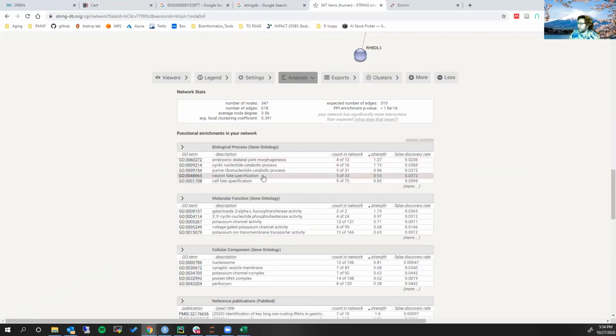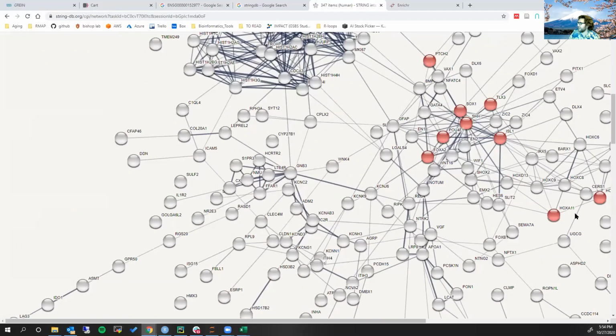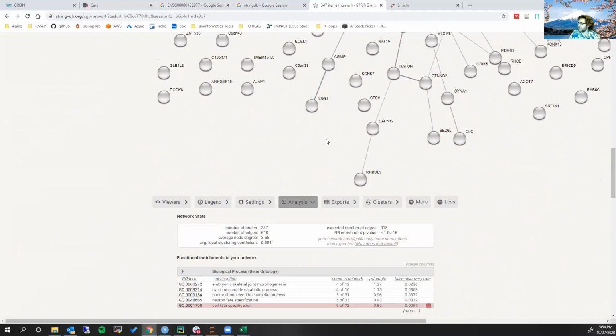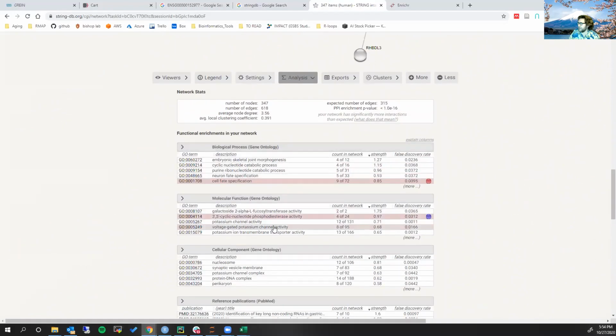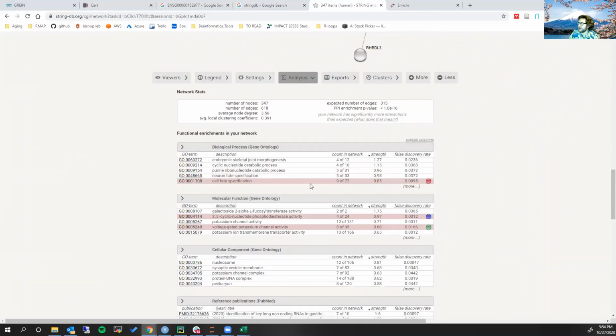So cell fate specification, neuron fate specification, embryonic skeletal joint morphogenesis. And if we click on this one, we can see those proteins lighting up. So it's kind of nice. You can compare multiple subpopulations using that. So hopefully you can see why I love STRING so much, and I use it.